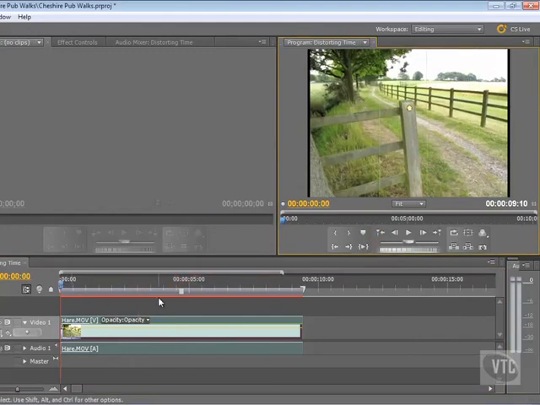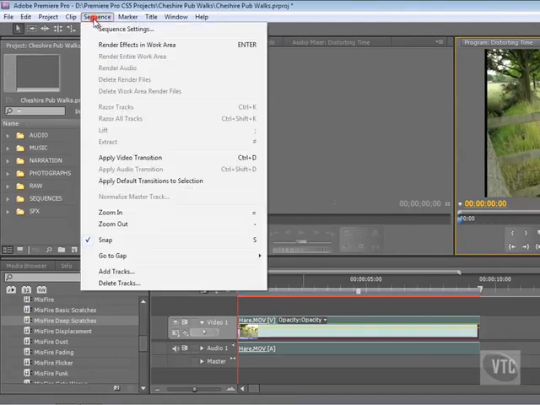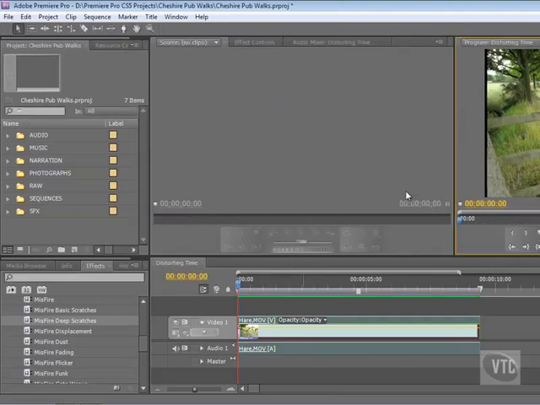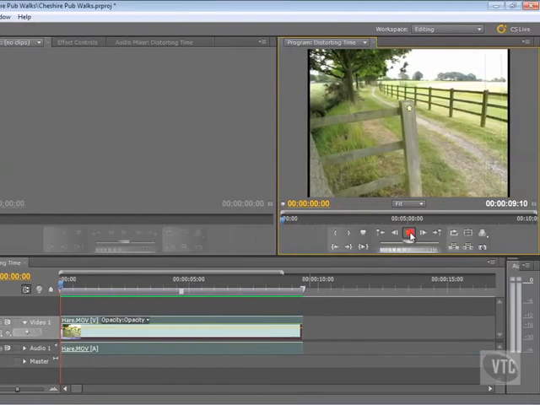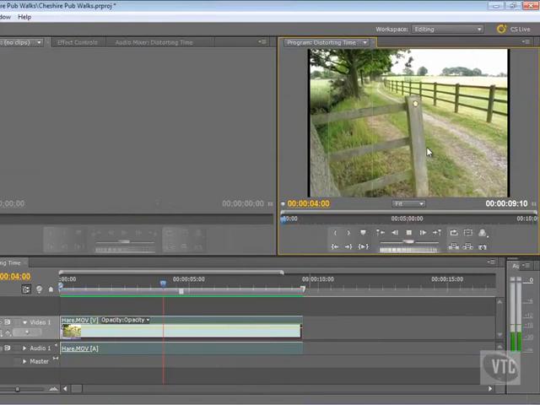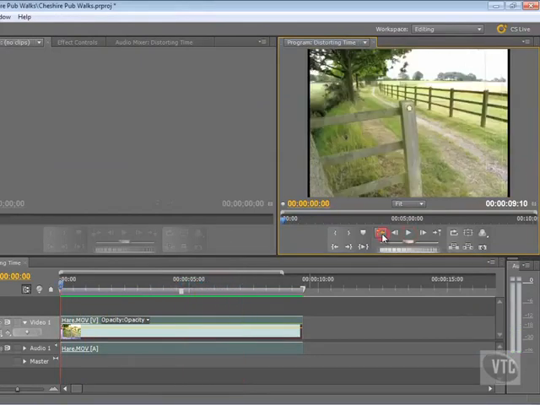Now, I know I've got the red line here, so really I need to render this. So I'll quickly do that now. I'll go up to Sequence and Render Effects in Work Area. It shouldn't take too long, 235 frames there. Okay, done. So now, when I click play on here, you can see all these terrible scratches across the top of here. And that would be a quite useful effect if you want to degrade the look of your film and perhaps made it a black and white clip too.